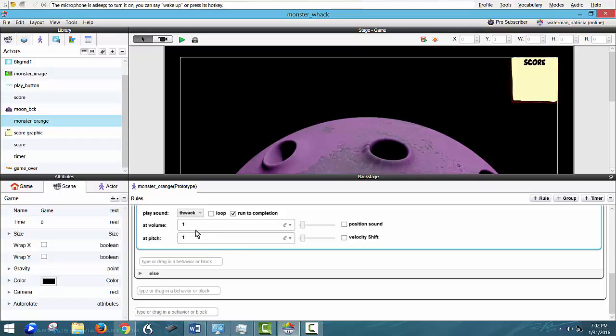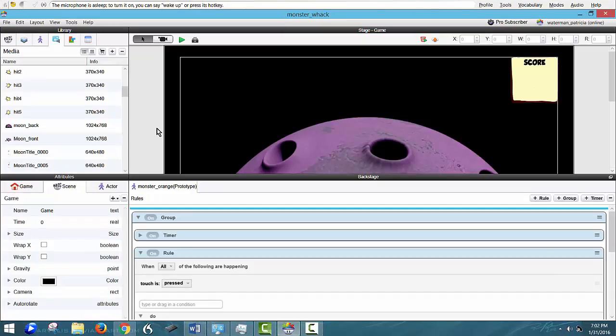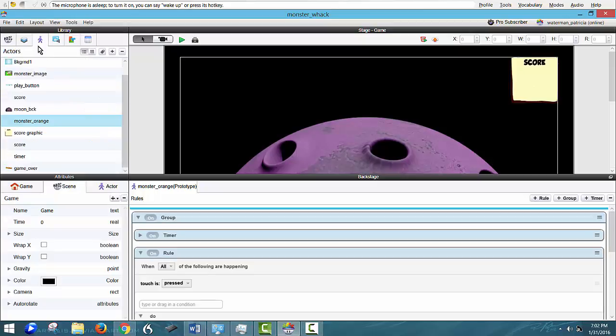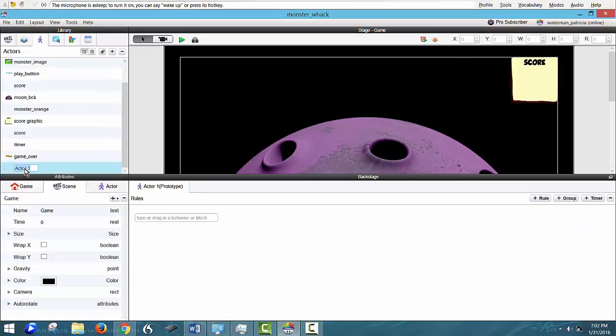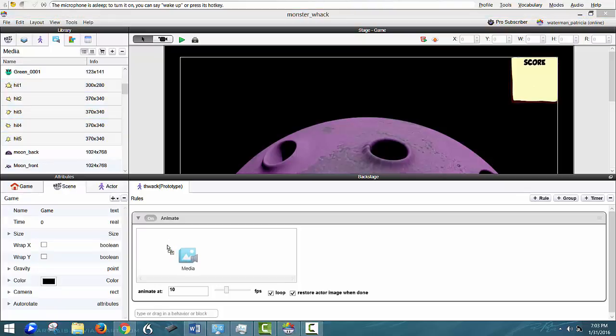The other thing we want is we have this graphic over here, these little hit graphics that we want to show up when it's hit. We're going to have to do it in a kind of special way. So we're going to go over to the actors, and we're going to create another actor, and that actor is going to be called thwack. Here I'm going to make it an animation. And I'll go over to the graphics, and I'm going to select all of the hit graphics and drag them in.